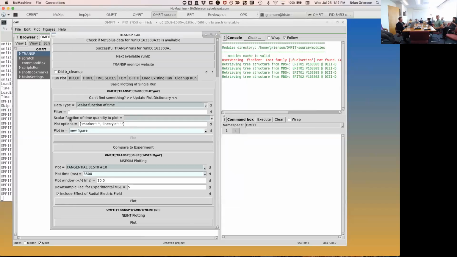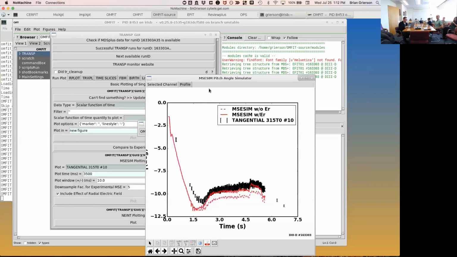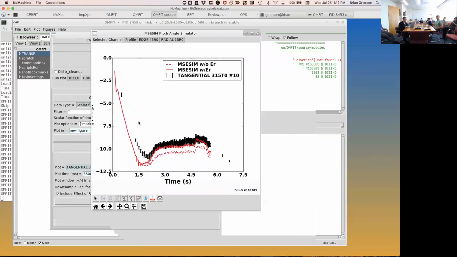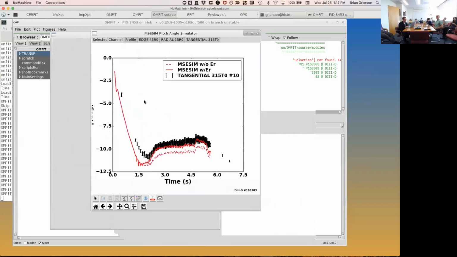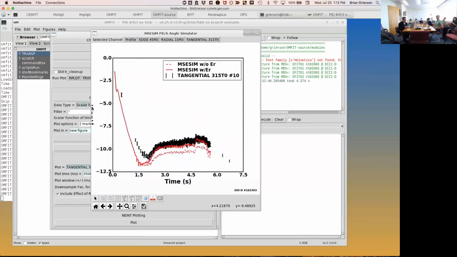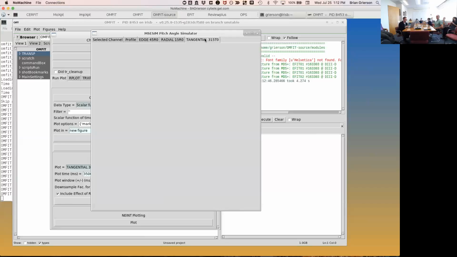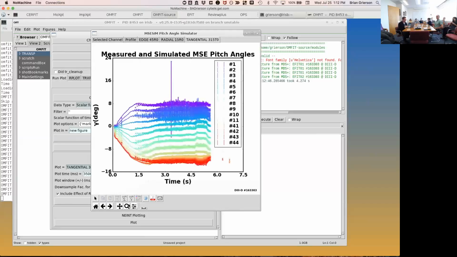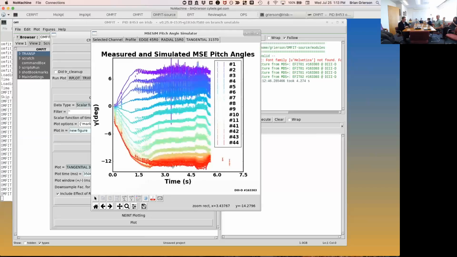TRANSP also has a number of other outputs, including diagnostic simulations. So when you analyze an entire plasma discharge, you can do things like simulating the MSE pitch angles, which I can show here. This one has a pitch angle simulator. I can look at the time evolution of the measured pitch angle and the TRANSP one and see if there are any deviations. This last plot shows an example of all the pitch angles from this shot. This allows you to tell how well TRANSP captured the evolution of the magnetic field.